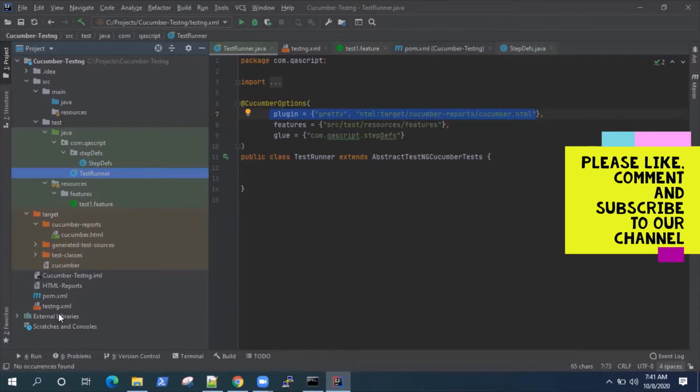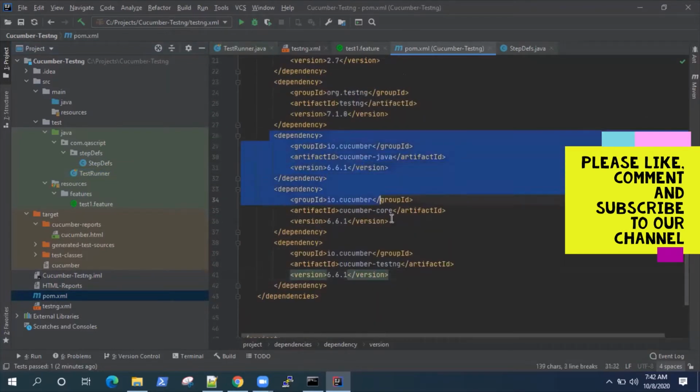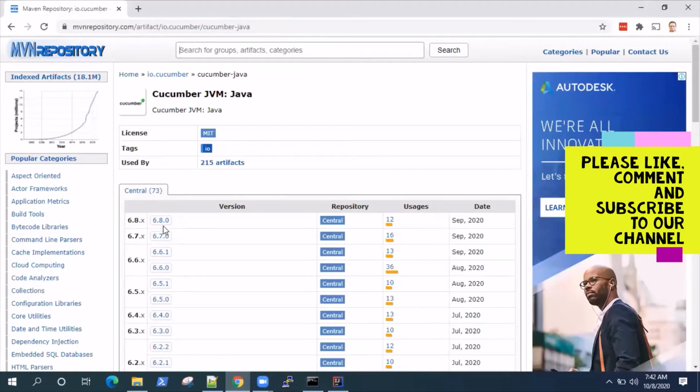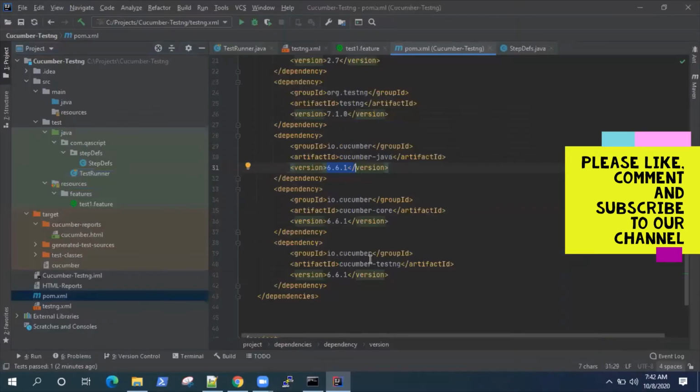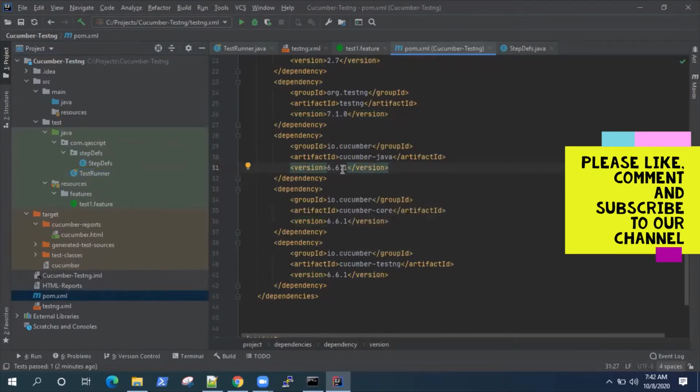So the first step obviously is to have a working Cucumber Selenium project, and then you need to make sure that your dependencies are updated, right? So I'm using the 6.6.1 version of Cucumber Java, but you can check at the Maven website and you can use the latest ones. So the latest one is 6.8.0. But as far as I know, it should be greater than 6.5, so you can use any of those versions. Okay, so that's the next requirement.